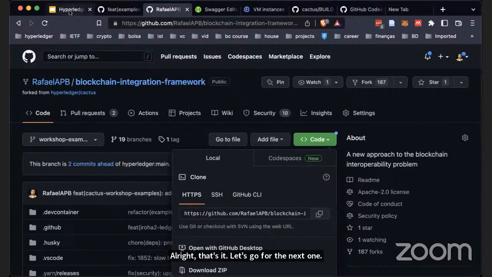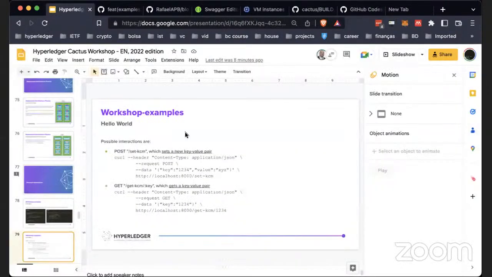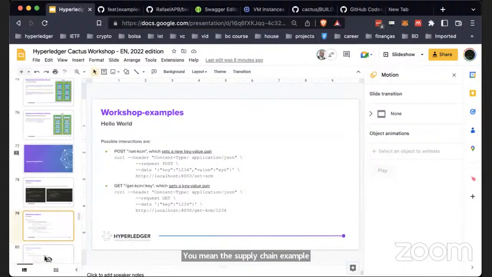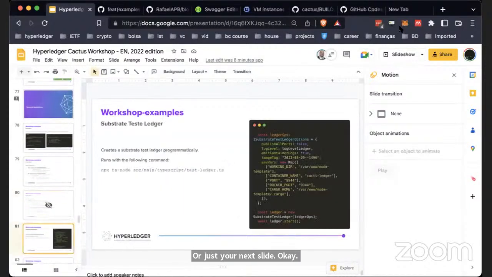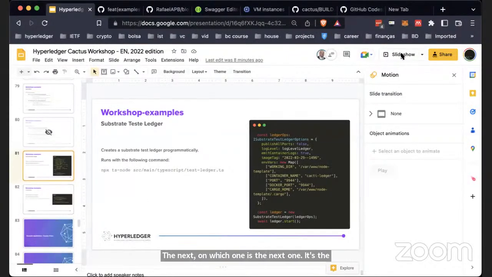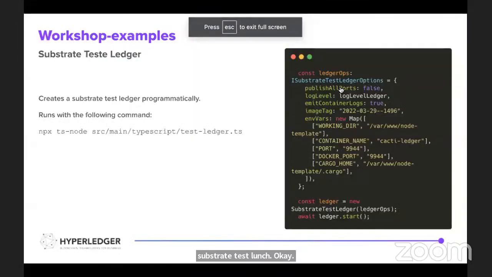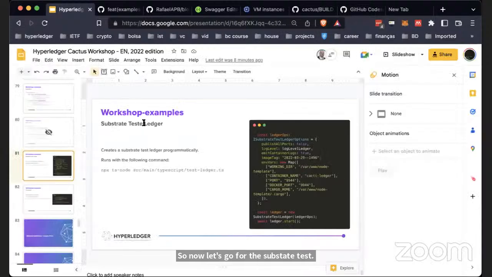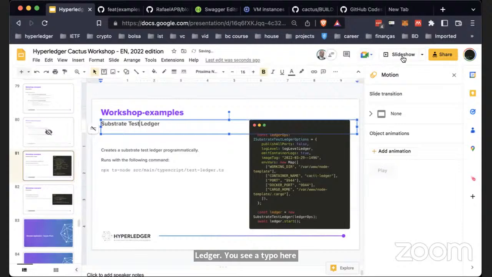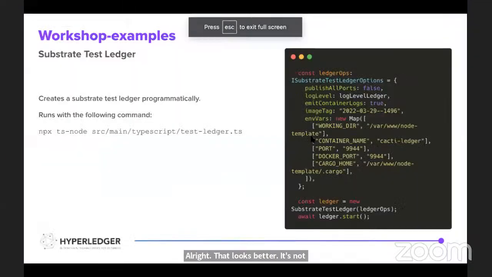You mean the supply chain example? No, not just yet. Your next slide? Oh, okay. The next one, which one is the next one? It's the substrate test ledger. Okay, yeah, the supply chain is a bit ahead. So now let's go for the substrate test ledger. You see a typo here. All right, that looks better. It's not the Portuguese workshop version yet.